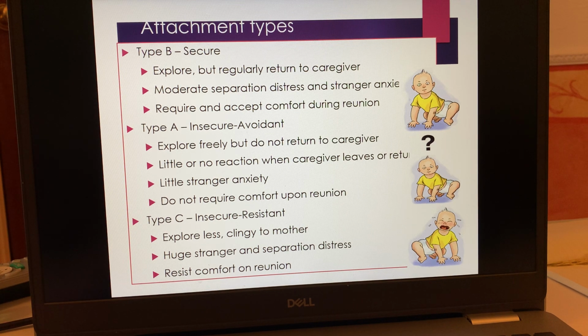Moderate separation distress. So when the parent leaves the room and when there's a stranger, there's a little bit of upset, a little bit of resistance, but not to the point where it's noticeable. And then when the parent returns, they accept their comfort. So mum picks them up, gives them a cuddle. They are happy to accept that. There's no reluctance there. So that's your secure.